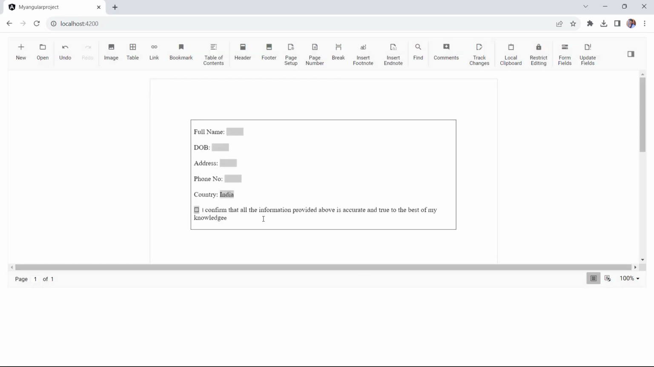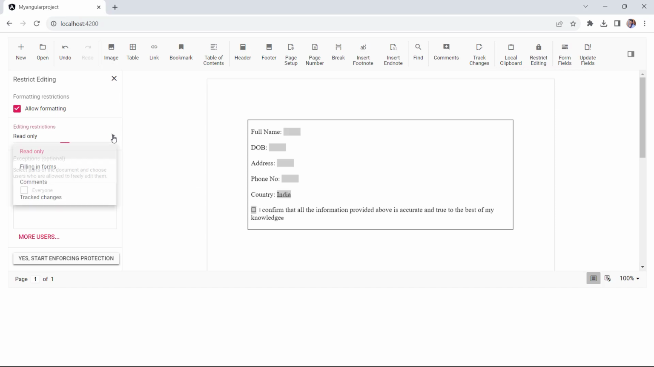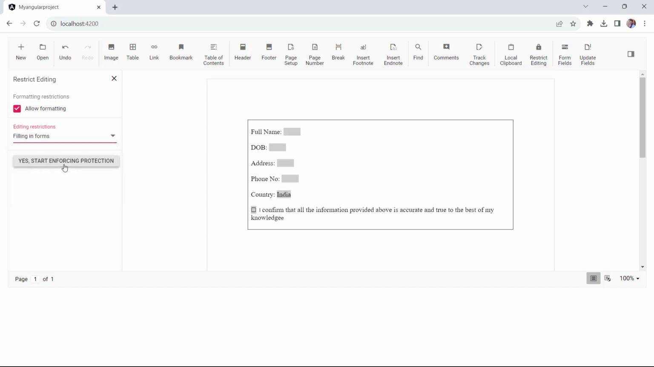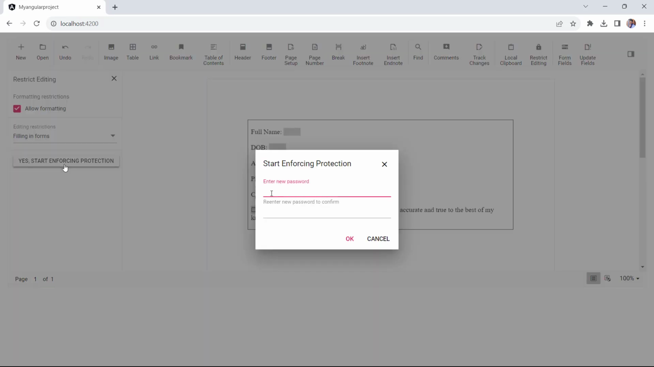Now the designing phase is over. Next, I can protect the design and allow users to only fill up the form. To do that, click the Restrict Editing Protections option. Under Editing Restrictions, choose the Filling in Forms option. Then click the button Yes, Start Enforcing Protection.